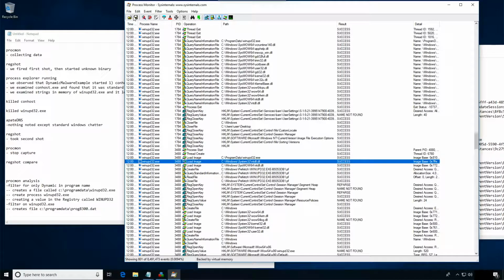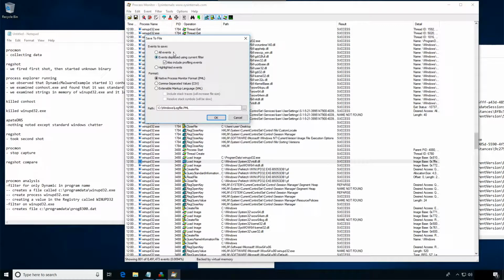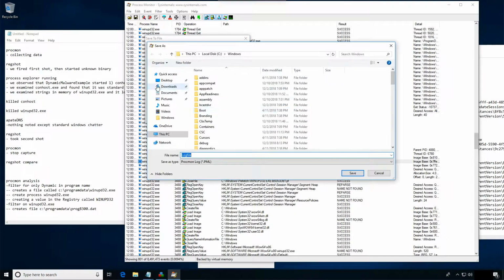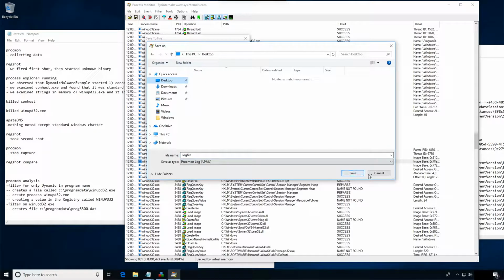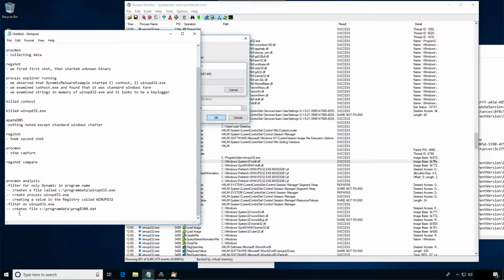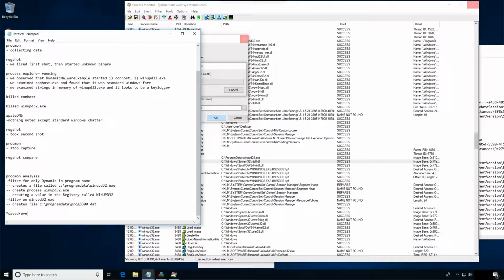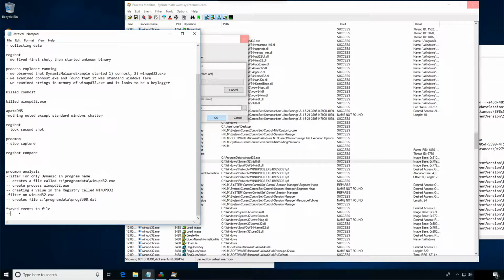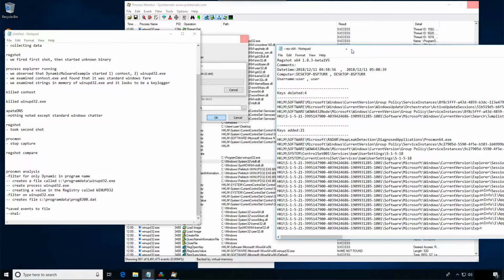So we can go ahead and save these events. We're going to save all the events in that format and we can just save them. Let's go to our desktop. Desktop, save. Okay. So now we can say saved events to file. We can do a hash of that. No, let's just do a SHA-1 of that because we're not likely to find that anywhere. So we can go ahead and do that. Let's take a look at Regshot. What do we see?